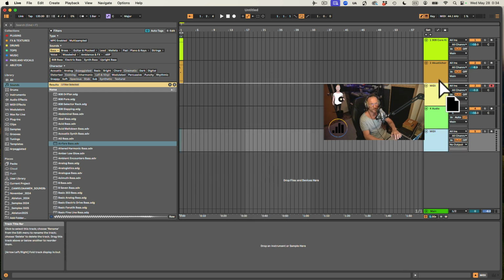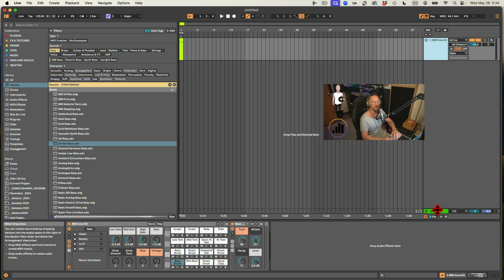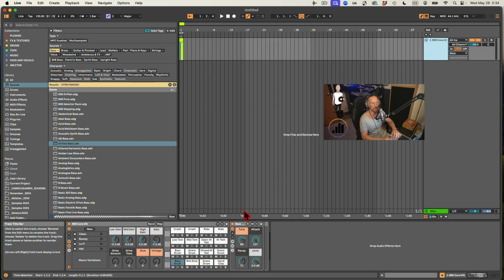We can always click backspace to delete them, or to delete anything. We can move things around like this. And we can never delete the last track for some reason. That's very interesting. Then we have the main channel with the main volume here. And then in the bottom, we have device view.